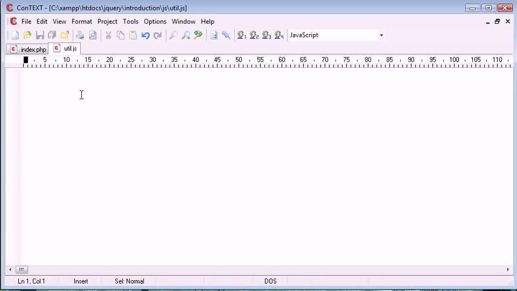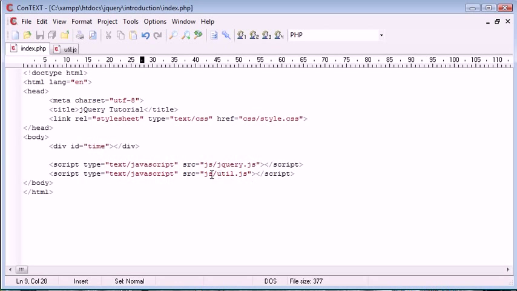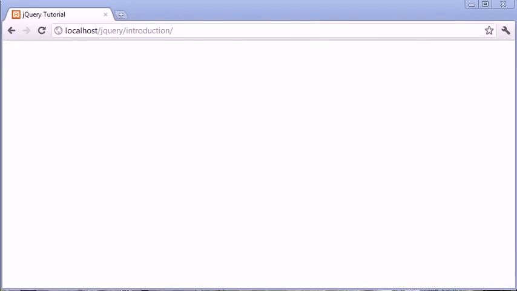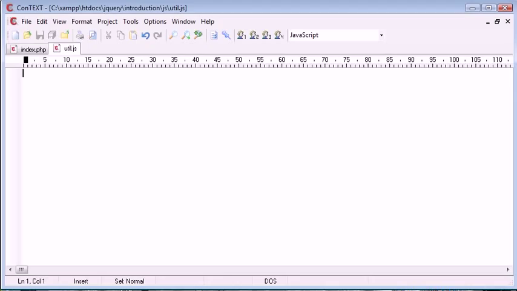Inside util.js, which we've included on our page just here, obviously as well as jQuery, we're going to go ahead and place the time inside of this div. So this is what our browser looks like at the moment. Let's just refresh. You can see that there's nothing on the page, obviously. We're going to wait for the document to be ready, so when the DOM is fully loaded.